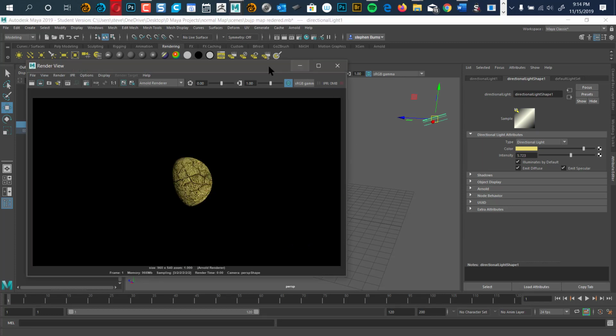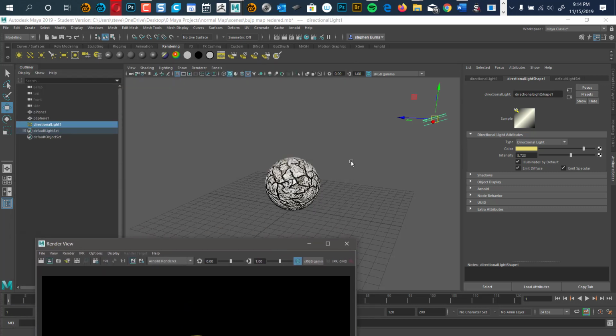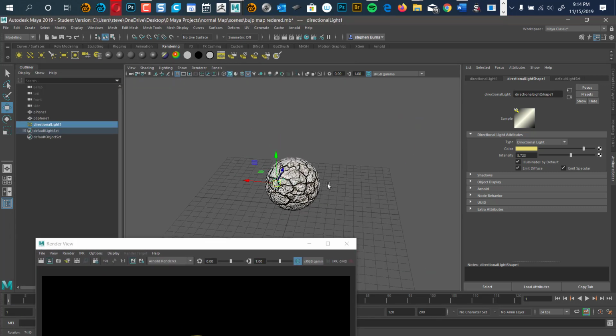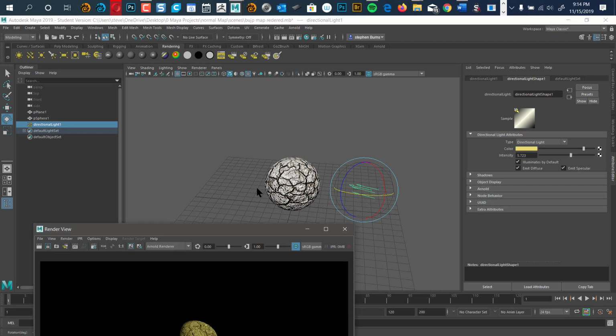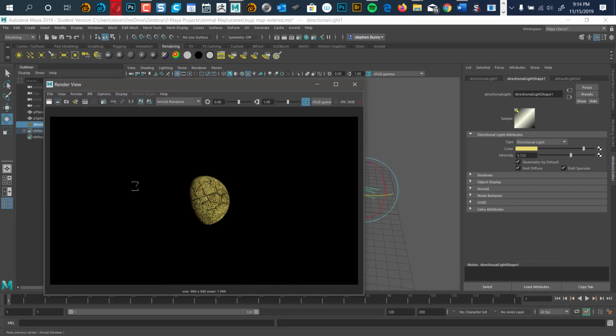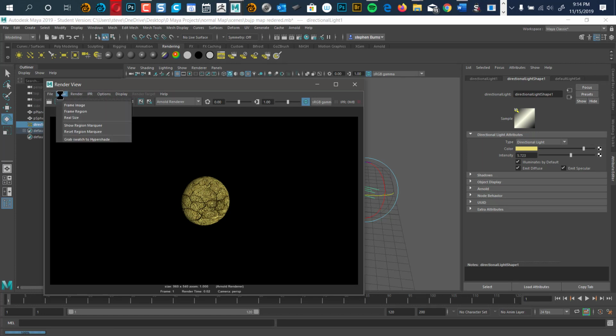All right. I want to maybe take the light and bring it a little bit behind. Let's take it, bring it right back here. Go ahead and rotate it around from behind. Let's see what it looks like. Render it again.